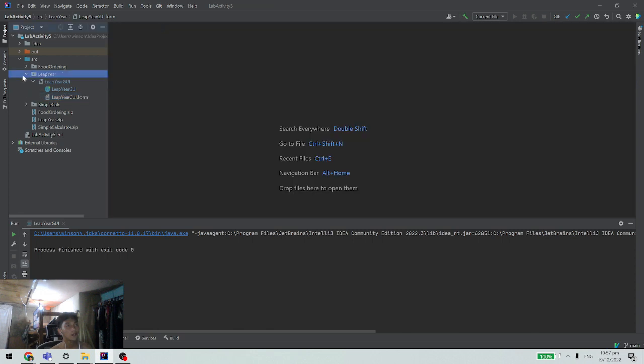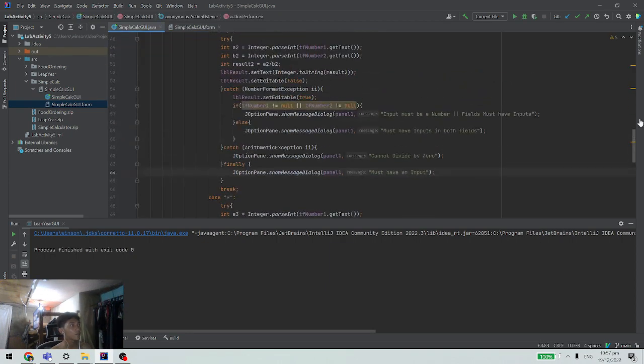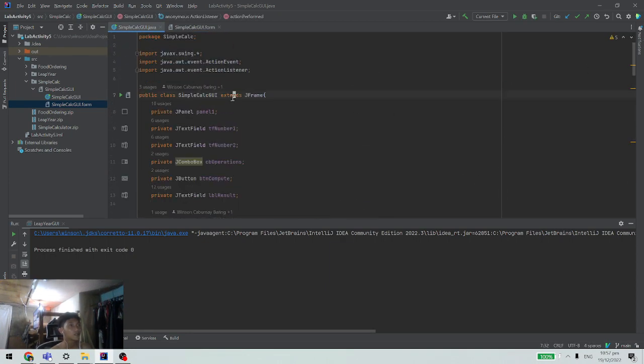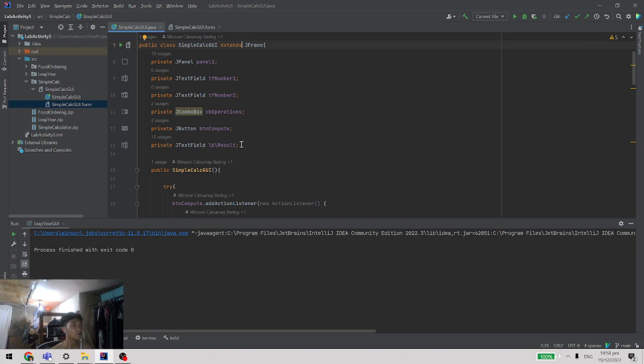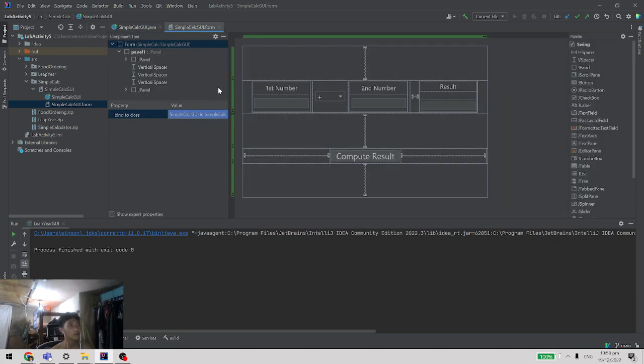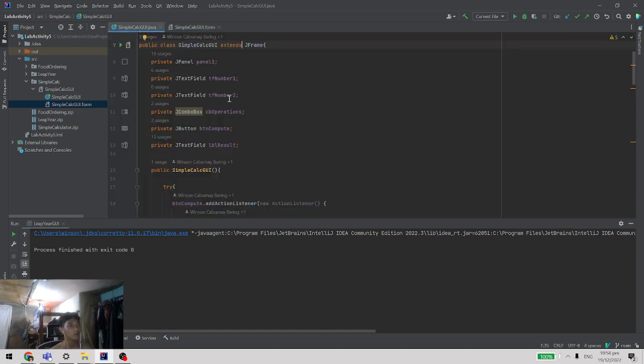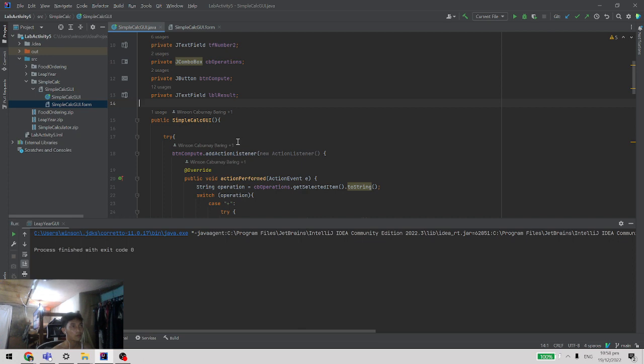And now for my simple calculator. This is the code for my simple calculator. Just the same as before, I have extended the JFrame. And all of these fields were just pre-labeled based on our panel here. So I have just followed this one: TF number 1, 2, CB operation, which is the combo box operation, button compute, and LBL result, which will print our result. I have just followed the instructions as our coach instructed.